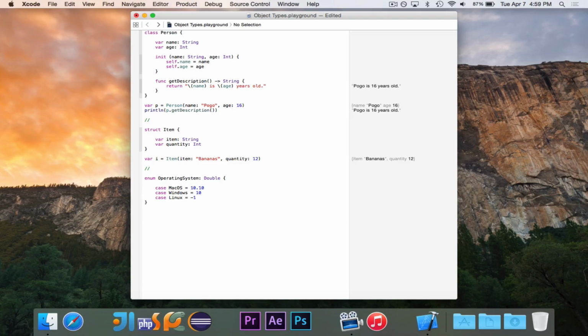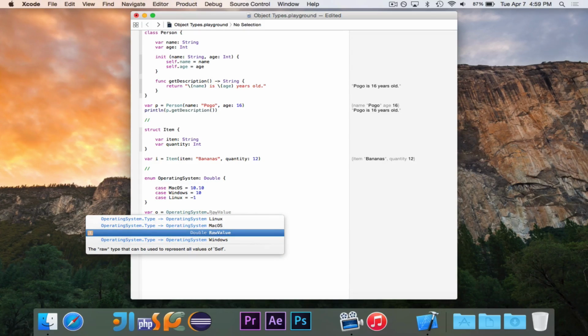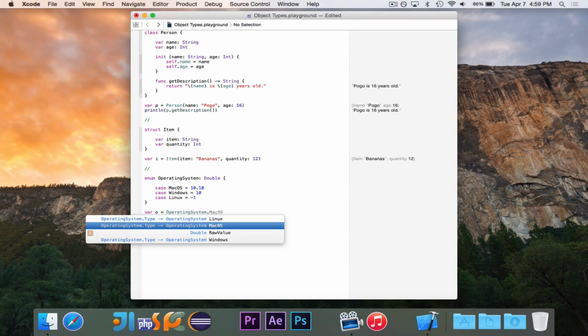enumerators, there are a couple of ways of doing it. We can first refer to them directly. We could say var O is equal to operating system dot Mac OS, Linux, or Windows. And I can also access this raw value, which tells me what type of raw value it is. So in this case, it tells me that it's a double. So if I wanted to know that they all store doubles, I could.